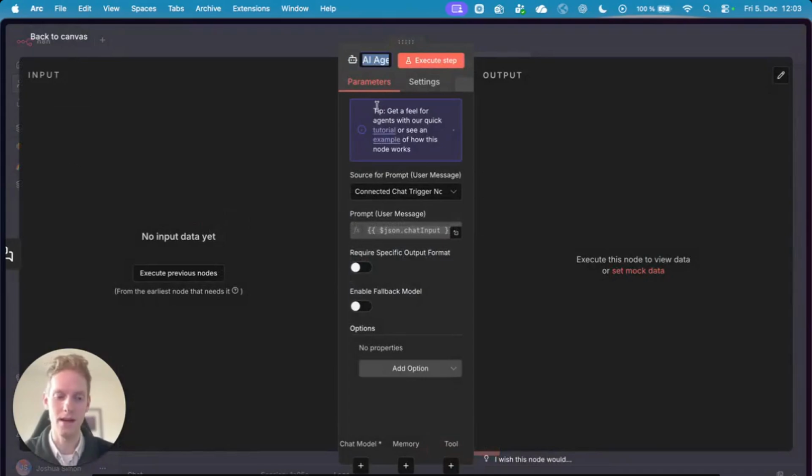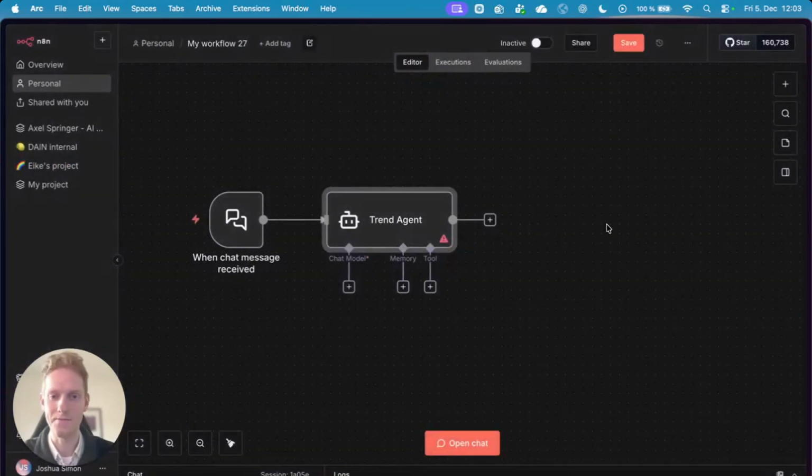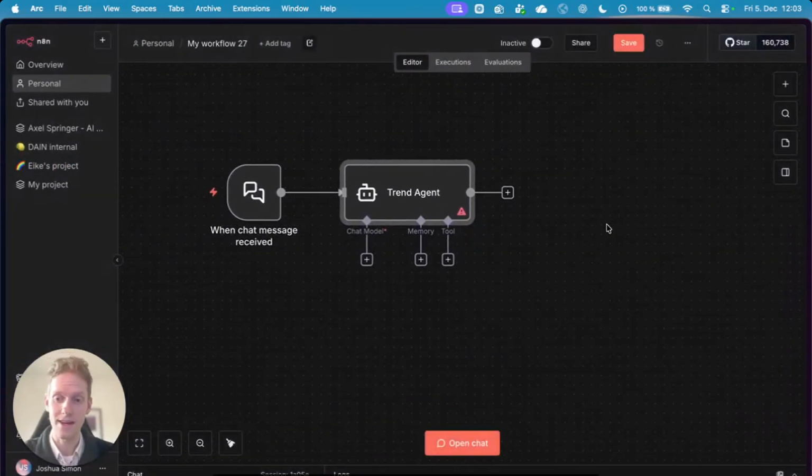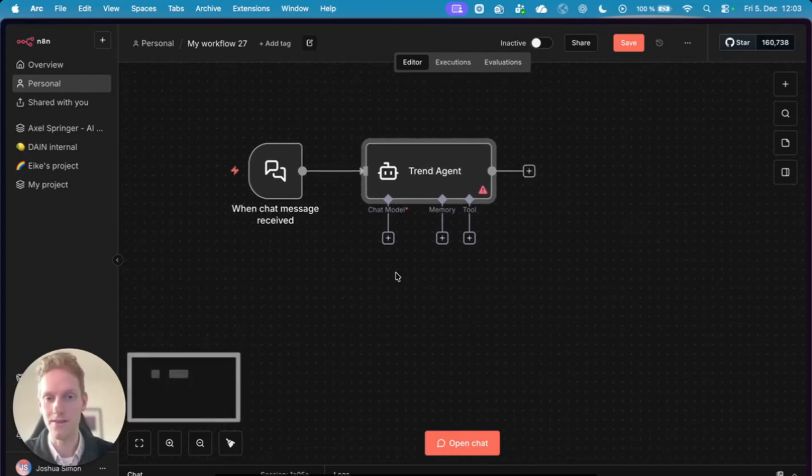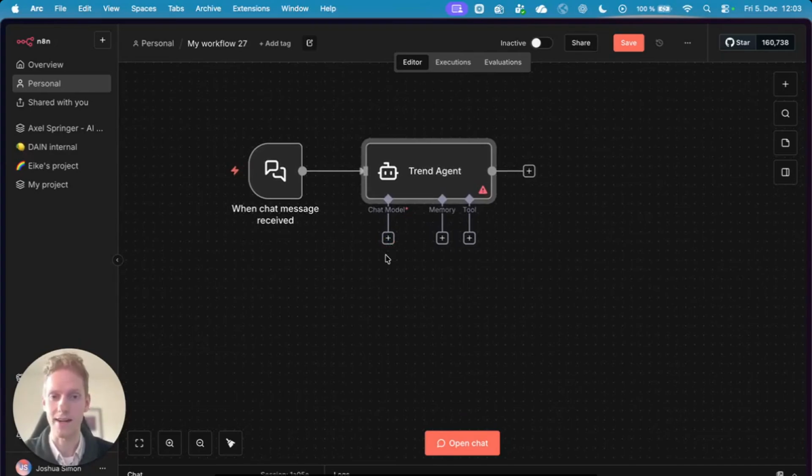I can do this by just double clicking into this headline here, and then I can give it a name, for example, trend agent, so that we know, okay, that's our trend agent doing the work. So an agent, as you also learned from the theory, consists of a few things. The first thing would be the core reasoning engine, and the core reasoning engine is defined by the chat model. You can see the agent can be expanded by connecting a chat model.